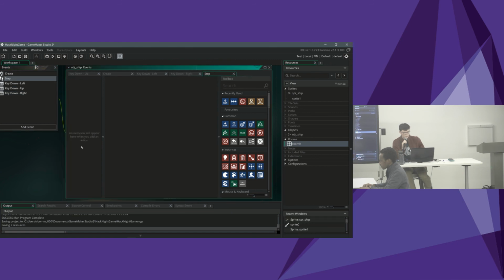The step event is probably the most important one. This is what happens every tick or every step of the game. So every time the game goes through its logic, it enters the step event. So whenever you want to constantly check for something or constantly update something, you're going to do it in the step event. So what I'm going to do here is I'm going to assign to a built-in variable called image angle.